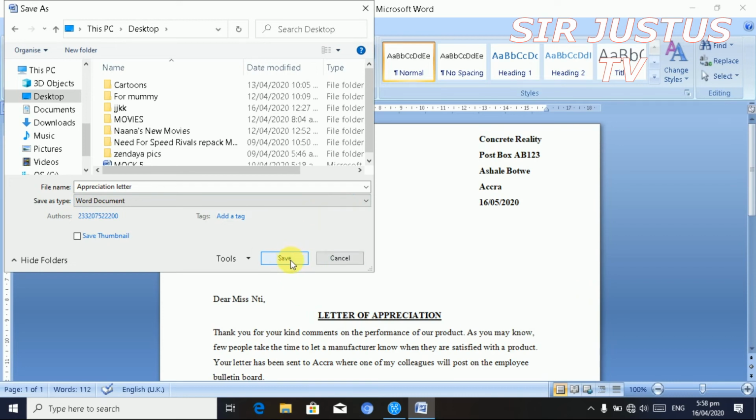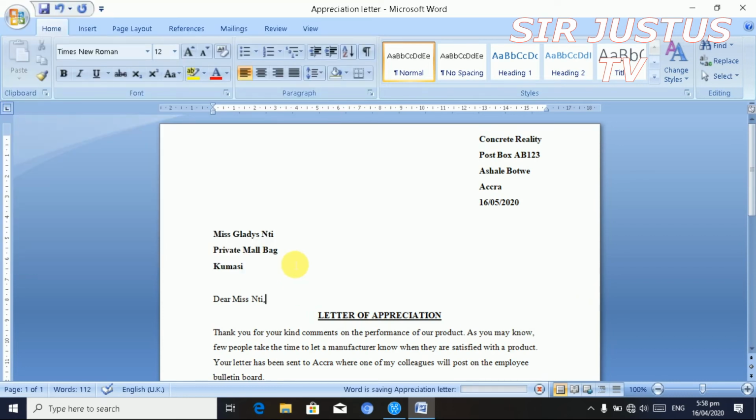Then I'll just click on what? Save. So my document will save. If you check at the top here, realize that appreciation letter is showing on the title bar. So that is how to create a document. Good. Now let's look at how to print it.